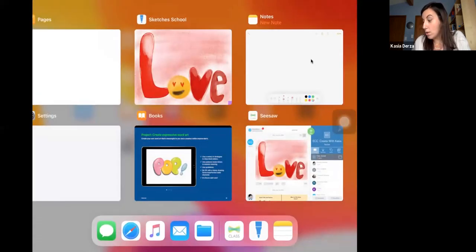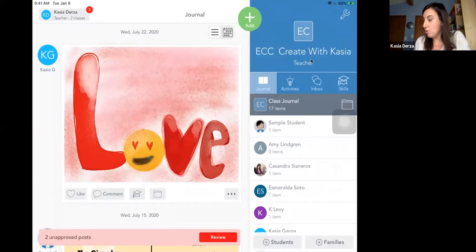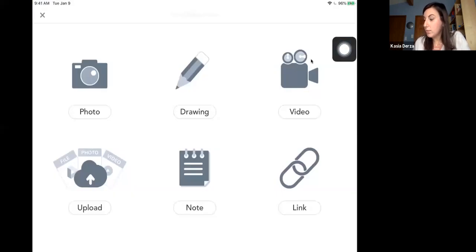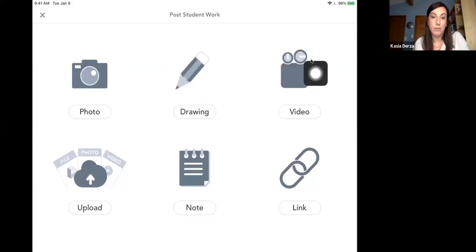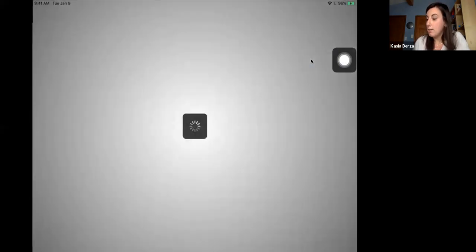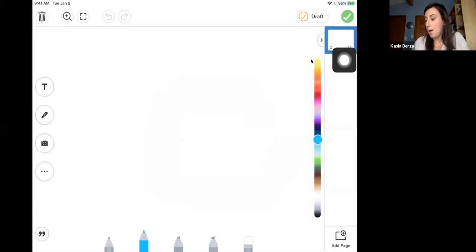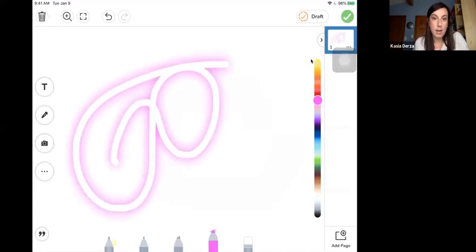Another one is that you can draw directly in Seesaw. If you click on add, you can do all these different things in Seesaw: post photos, do drawings, upload videos, upload files. If you go to drawing, similarly, there are tools you can use to draw and post things. And then you just post by clicking the green button.